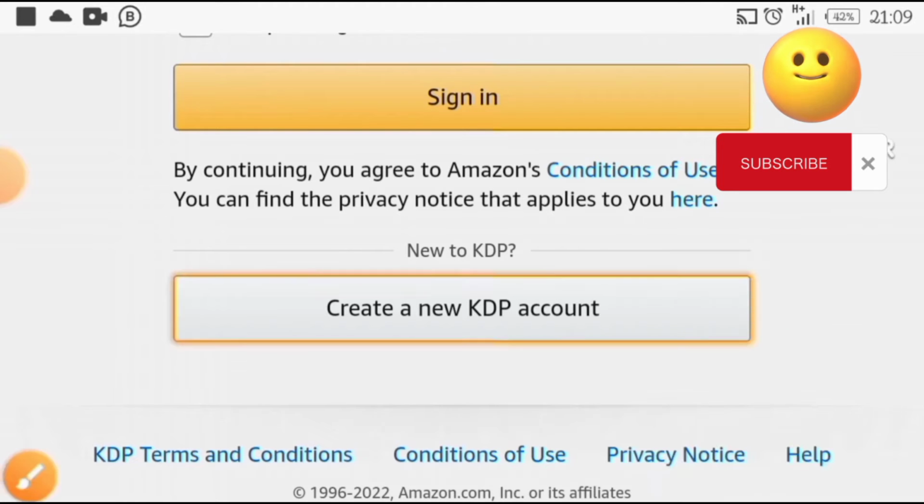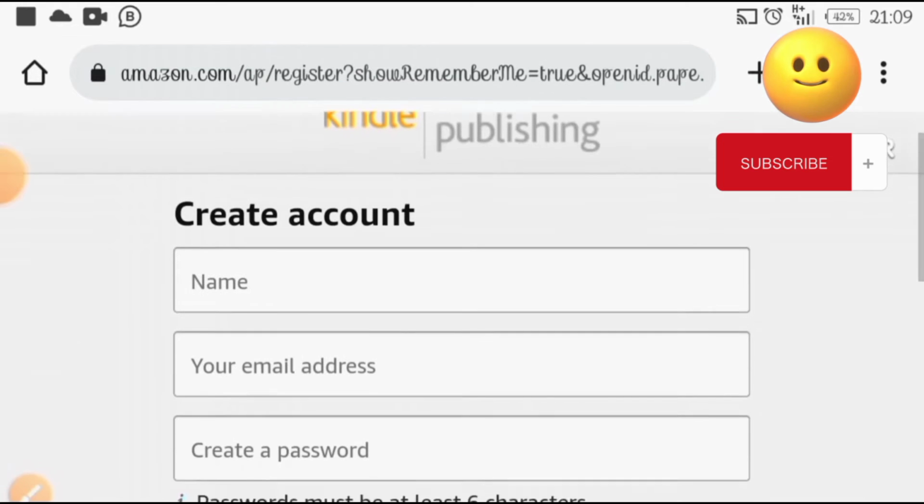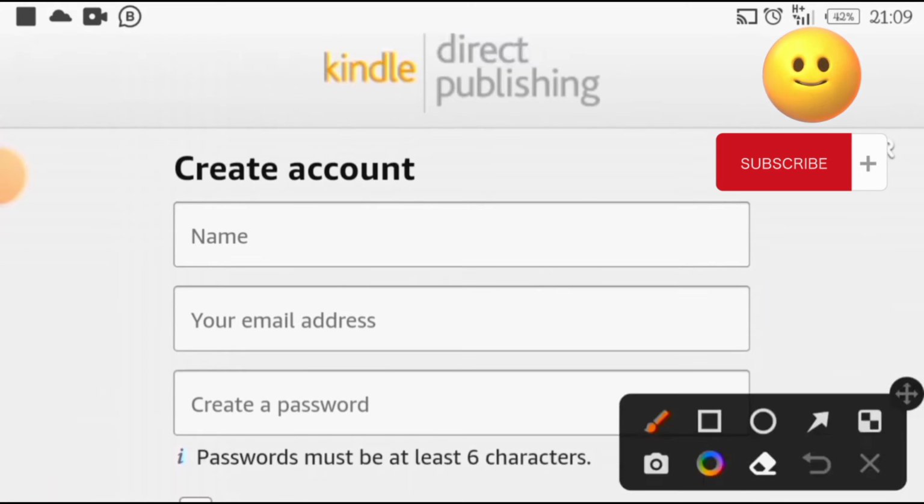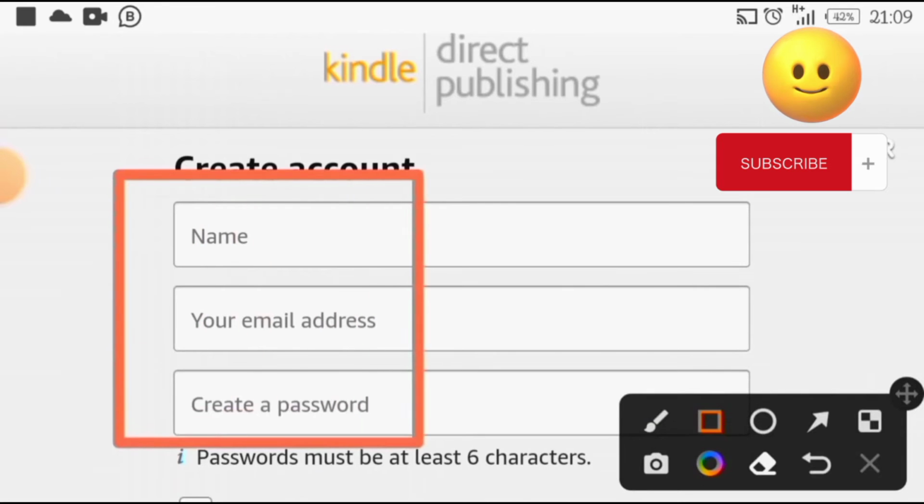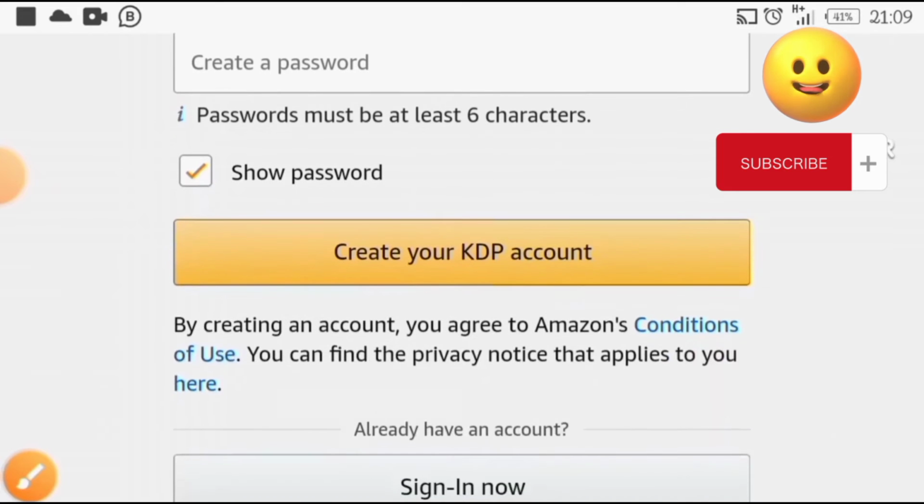Then it's going to take us to this sign up page, and here you are presented with the options to create your new account, to enter your name, email address and password, after which you click on this create your KDP account button.